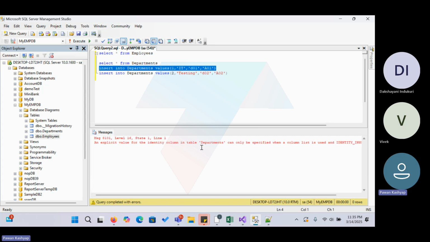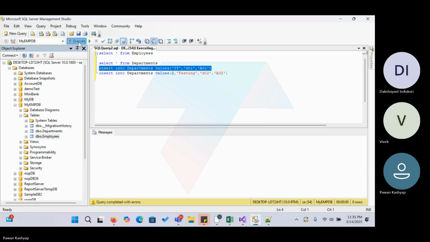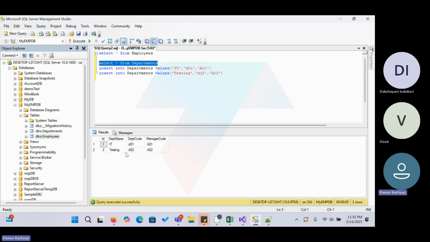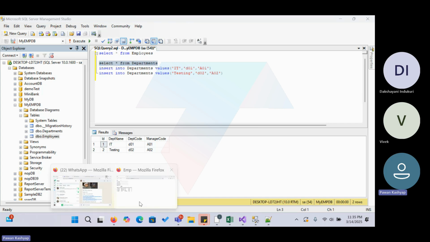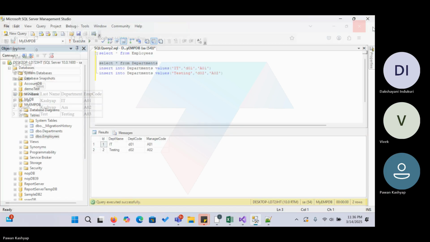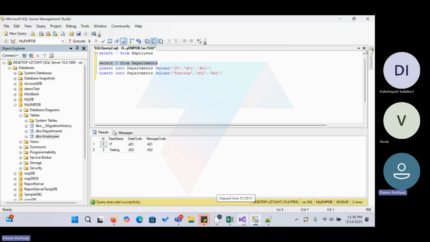The error says the identity column department can only be specified in the column list when identity insert is on. So for department, the ID is auto generated, so 1 and 2. Okay, so 2 records are inserted in the table. I want to fetch this information and display it here. So I need to introduce a third partial view and add it on the main view. What changes do I need to perform for this requirement?